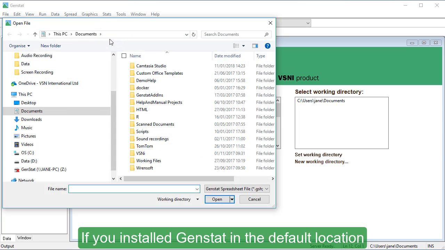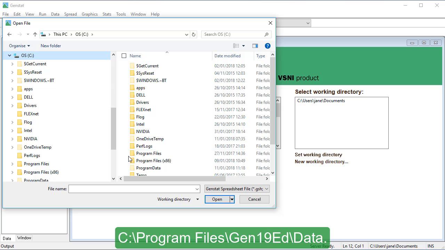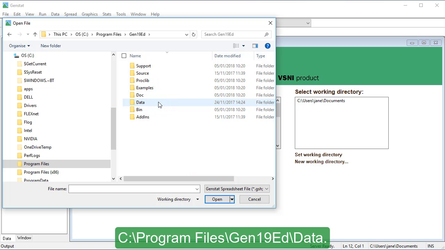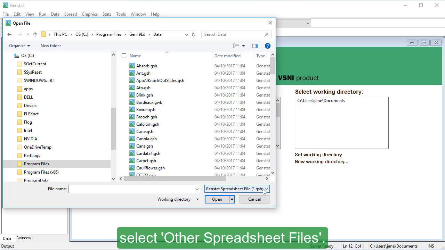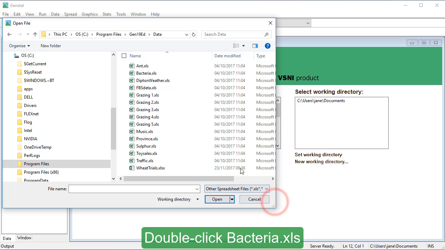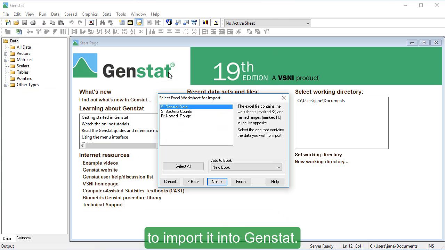If you install Genstat in the default location, you will find the bacteria.xls file here. See Program Files, Gen19ED, Data. From the drop-down list, select Other Spreadsheet Files. Double-click bacteria.xls to import it into Genstat.